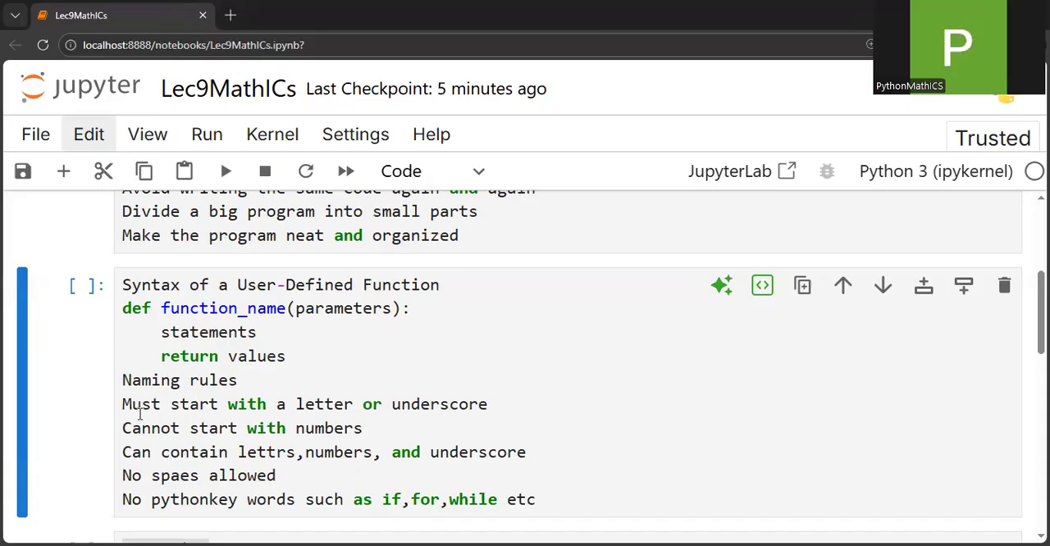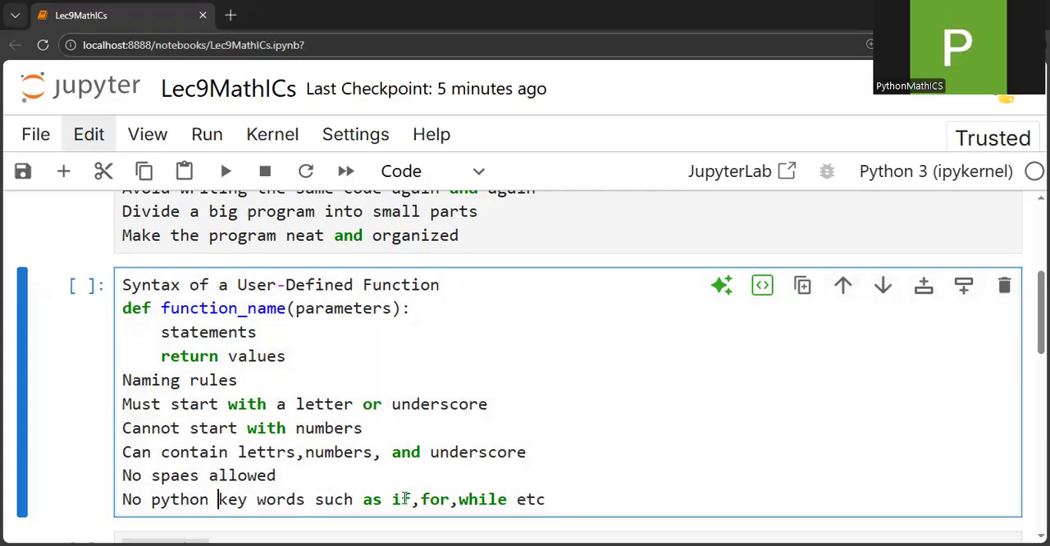There are certain rules in naming the function. The name must start with a letter or underscore. It cannot start with numbers. It can contain letters, numbers, and underscores. There are no spaces allowed between the names. Like here we have mentioned function and then name, so to avoid spacing, we use the underscore. Similarly, no Python keywords are allowed, such as if, for, while, etc.